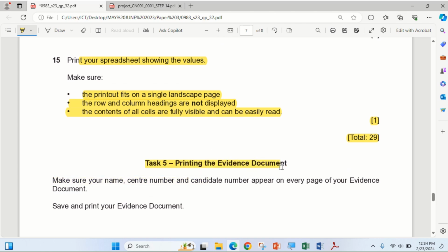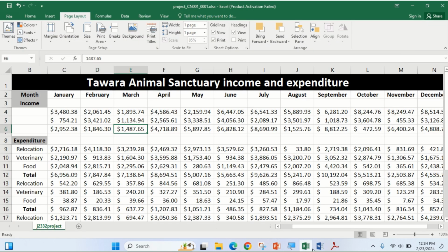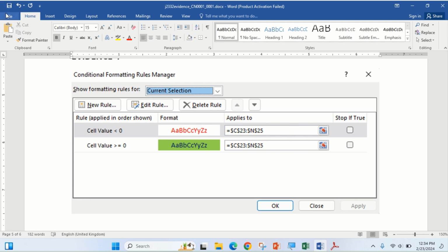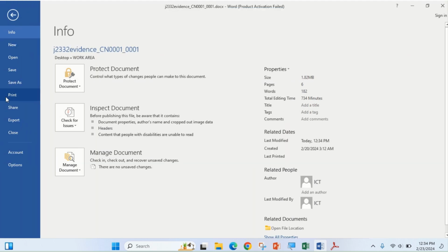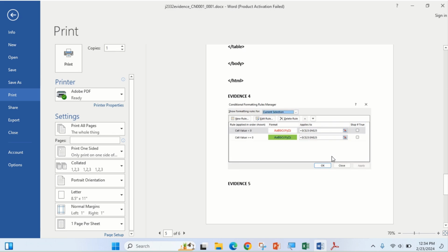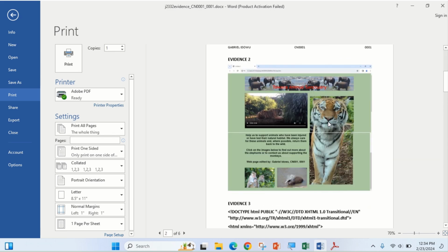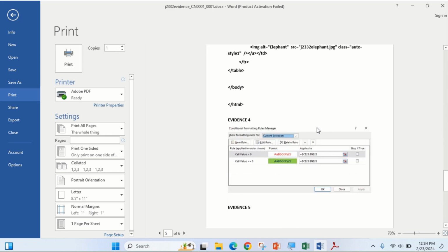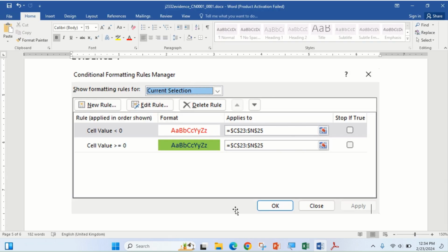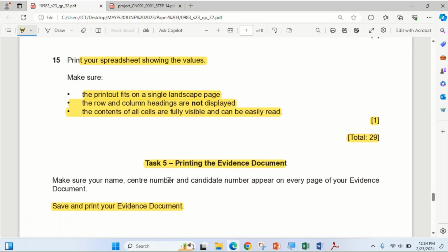So task 5 is just for you to print the evidence document. Make sure your name, center number and candidate number appear on every page of the evidence document. Save and print your evidence document. So you go to the evidence document, click save, then you print it. Look at the way the evidence document appears. You can see all the evidence you have taken for this paper. Okay, good. So now we've come to the end of this paper, and you can see how simple it is following the instructions. It is very, very simple.